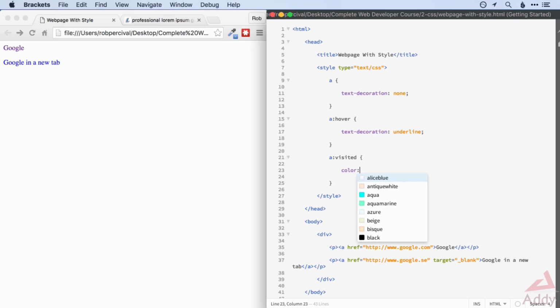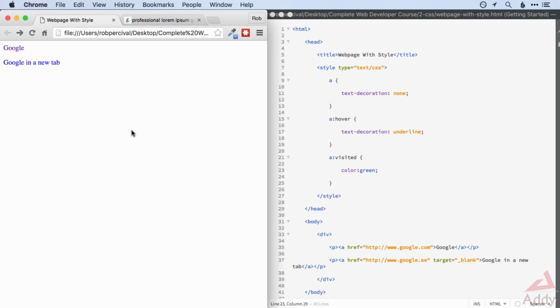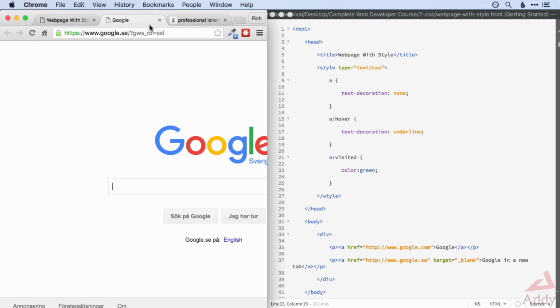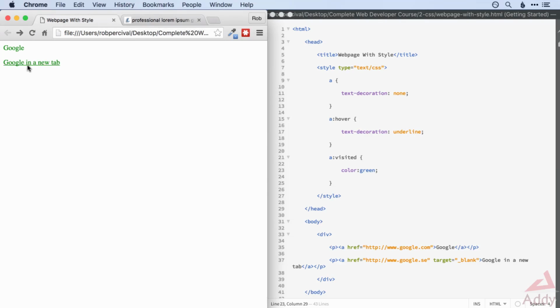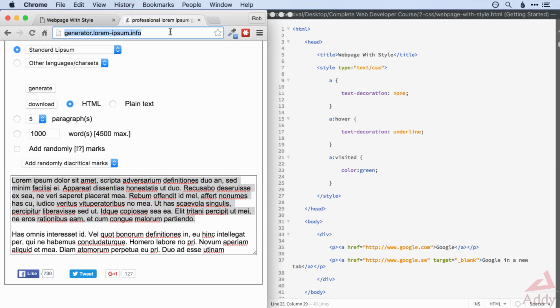So for example, we might want visited links to be not purple, but green for some reason. And then you can see that one becomes green. This one is still blue, but if I click on it and then go back, you can see now it's green because my browser knows that I've been there. So there's a couple more pseudo classes that you can use if you like.